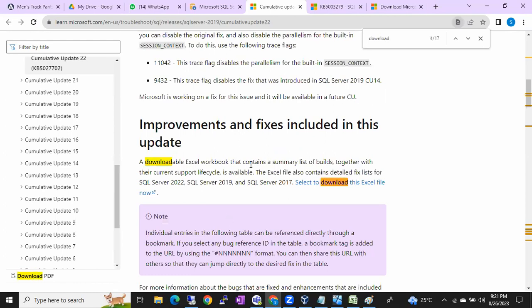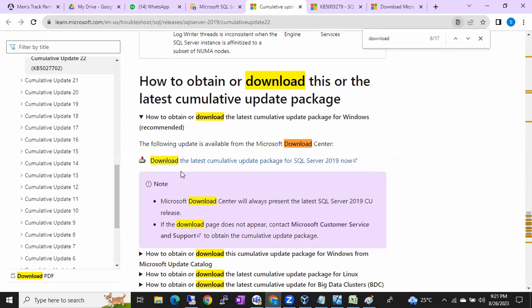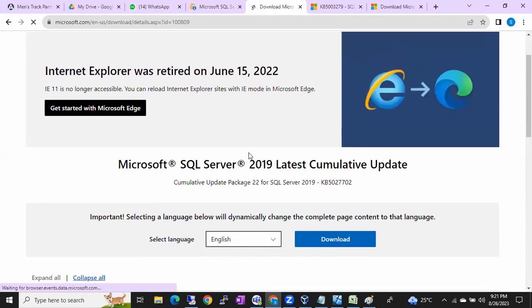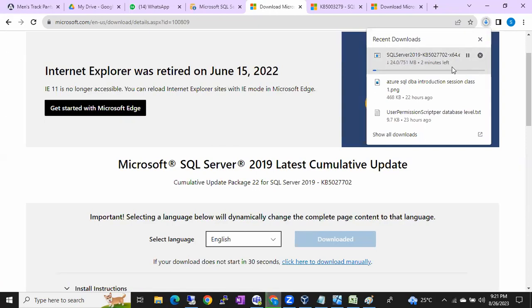Okay, so just go down, go down, go down. Yeah, see here, download the latest cumulative update package. So just click here. Now it will be routed to the download center. Click on the download button, so automatically it will start downloading, guys. Okay, it just started downloading.